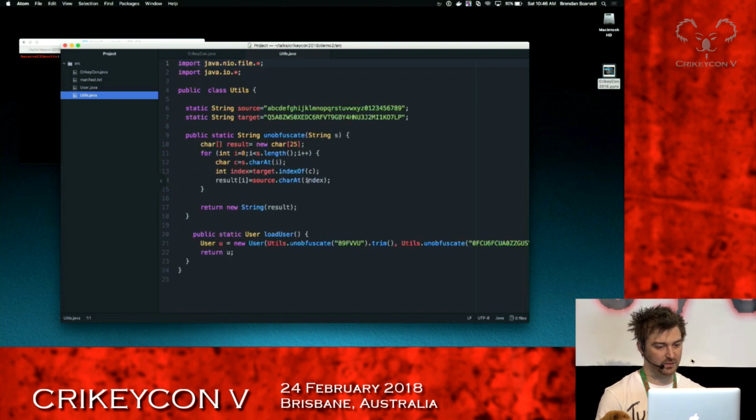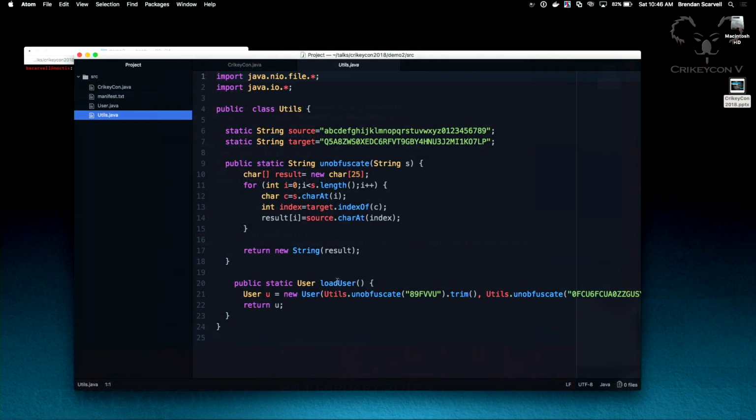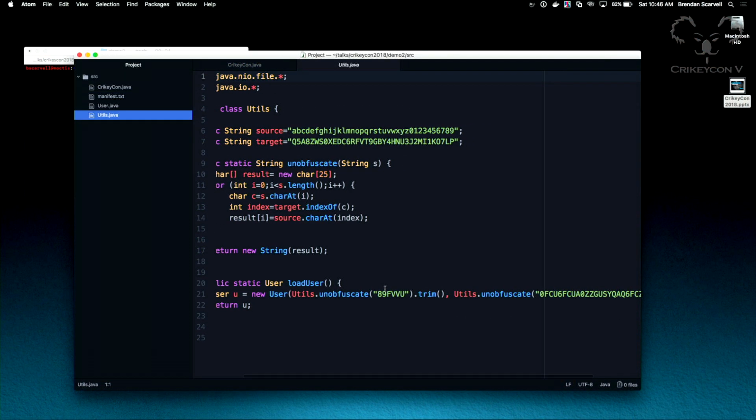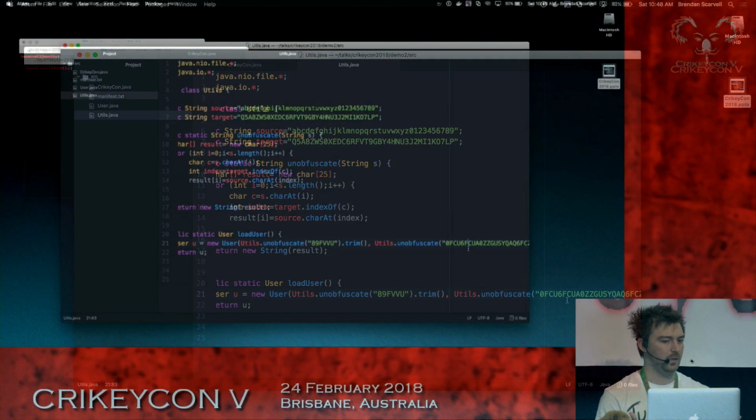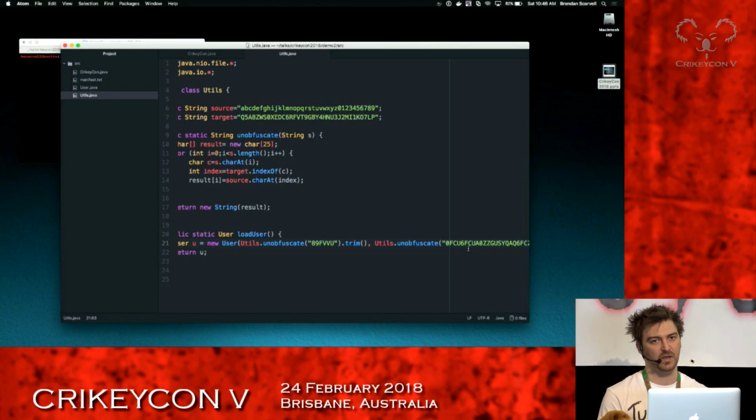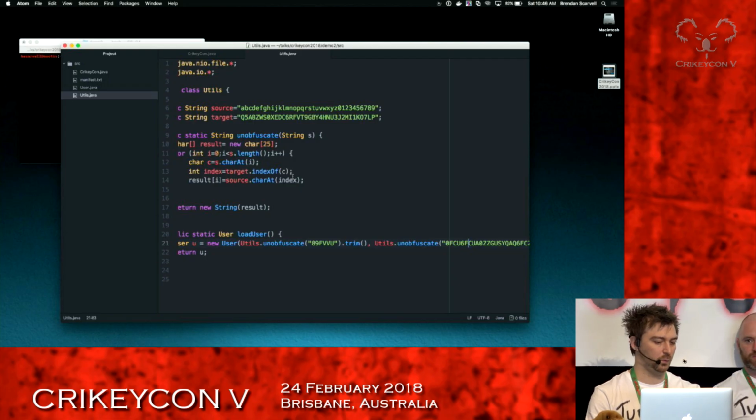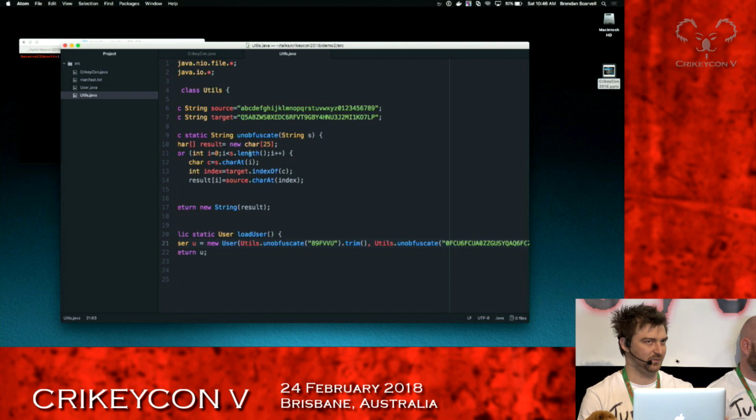And our utility function, the load user, just instantiates or creates a new user object with some obfuscated username and passwords. This is just to demonstrate that running strings on this is gobbledygook, so the username and password are only available in memory during runtime. We do know what they are because we've got the class here, but in a real situation we won't.